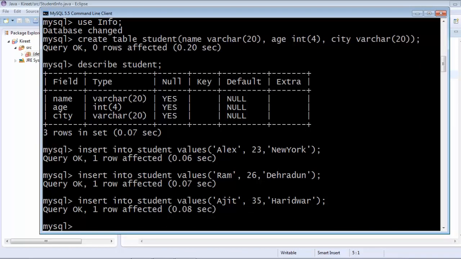So now if I want to see these records, the information I have just inserted, it can be done with the help of a query. We have to fire a query to this database so that all the values can be retrieved. So the query is select star from student. Star means all, and the table name is student, so it will give all the records, all the rows that are in this particular table.